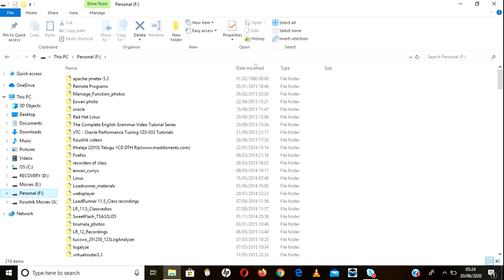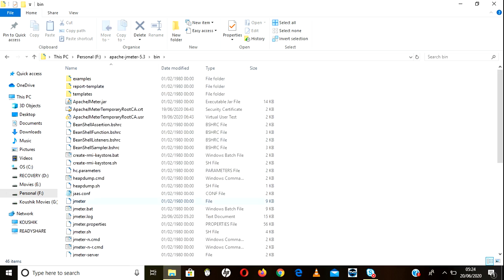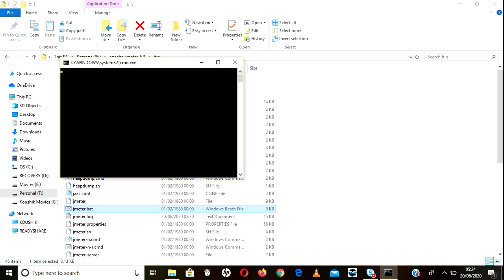I am going to open Apache JMeter. So go to the bin folder of 5.3 and open the jmeter.bat file. It will take some time, so let it load. Then once it loads I can tell you what we can do.